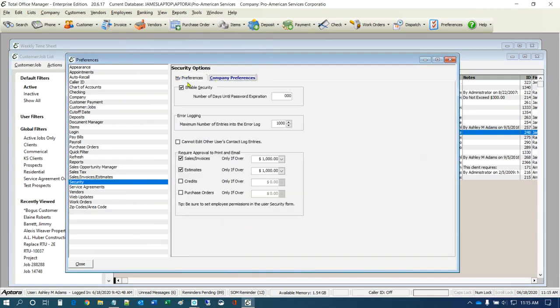Security, it should be turned on. Enable security. Do you want their passwords to expire? Use zeros for never expire, but it really should expire once in a while. Error logging. This logs internal errors by default. I think that number's at 1,000. You can leave it there. Those are those yellow screens that you sometimes see. We can log those to the database for diagnostic purposes.